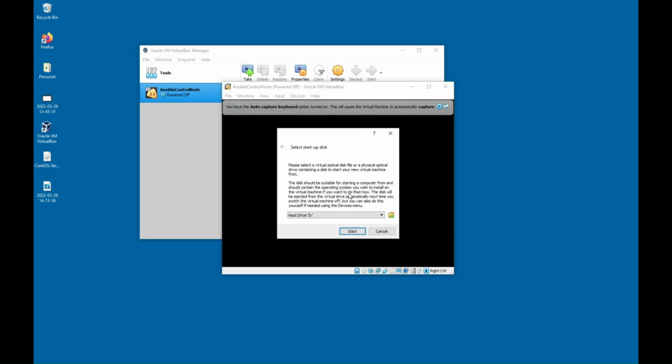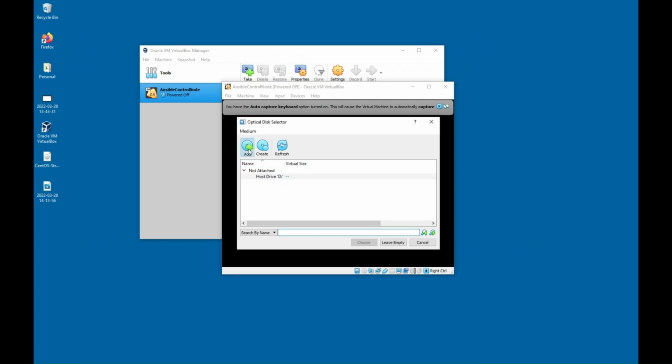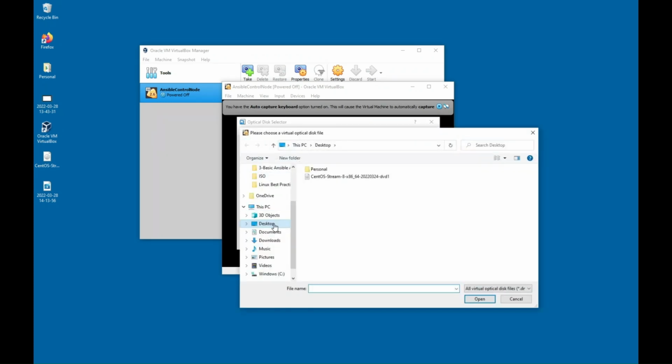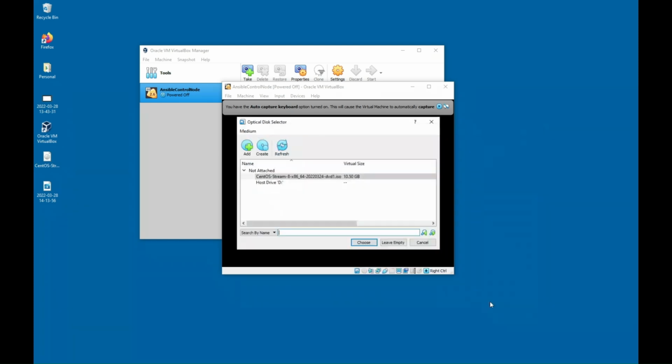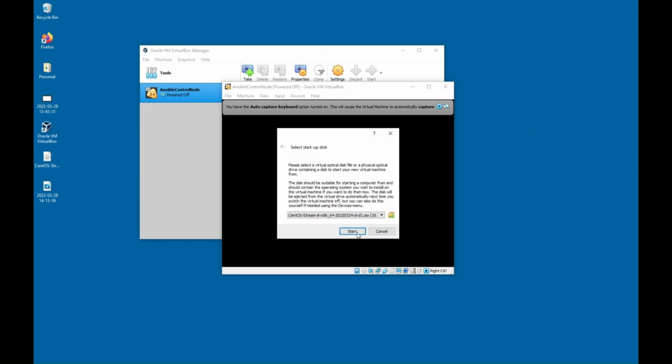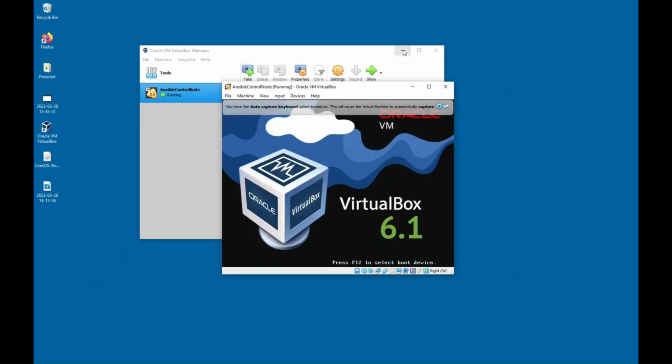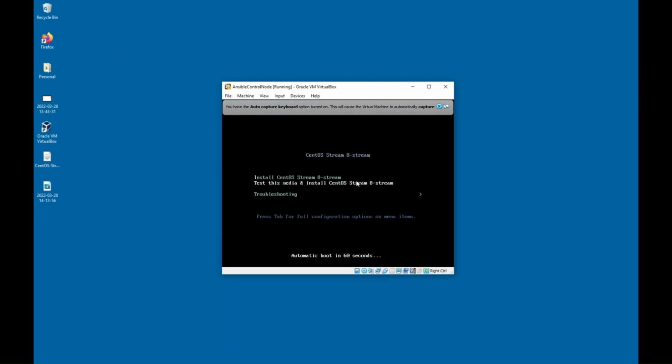Once it starts, it's going to ask you where is the ISO image of the operating system that you want to install. So we'll pick this folder icon, add, where is our ISO image. It is on our desktop, and right here is the ISO image. Click open and click choose and then start. This page has by default selected test this media and install CentOS Stream. Move your arrow on the keyboard and select the first one, which is install CentOS Stream 8, and hit enter.